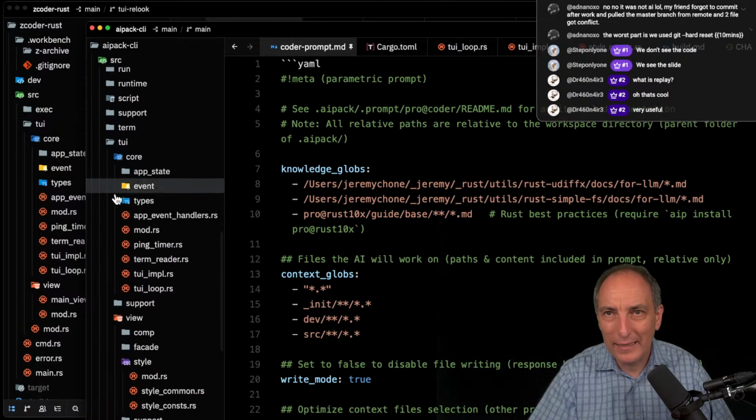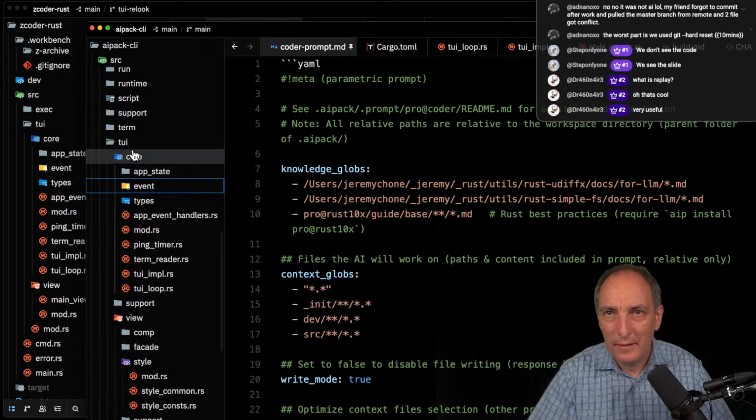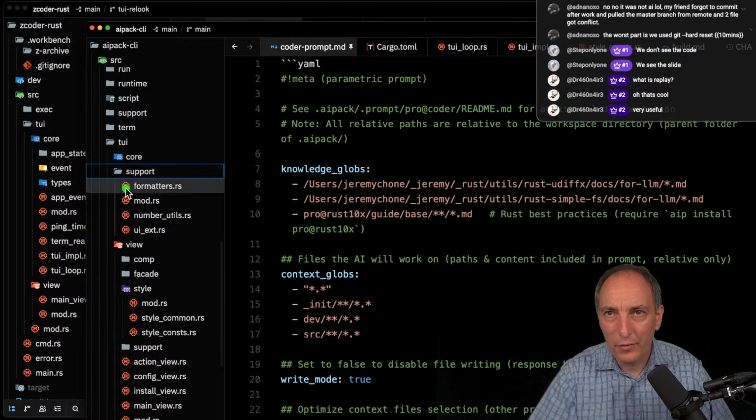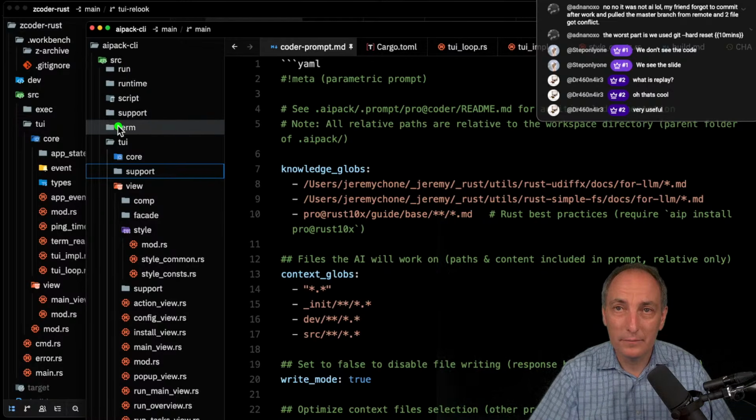So the thing I like, again, is the core, this whole app state. The event business is nice. And then the support is nice as well. Formatter, mutils and stuff is a nice model. So in Rust, when I have support, sometimes it's only a file and sometimes it's a folder. It's the utils of that module. So I know that by my best practices, this support is not accessible anywhere else. It's only for that module and below.